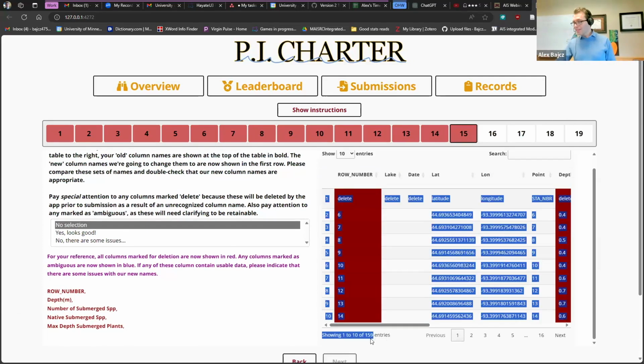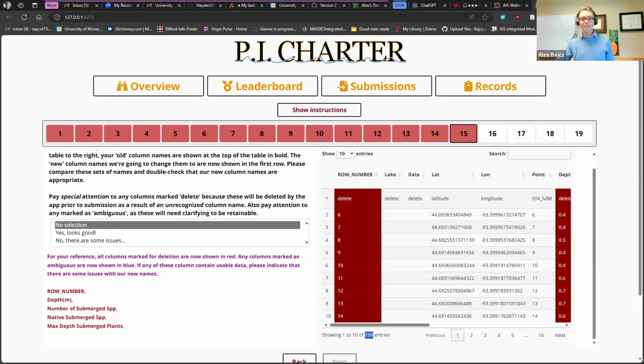Now, again, you will notice we have dropped some entries here. The app has gone in and thrown out those 11 rows that had an X in the depth column.